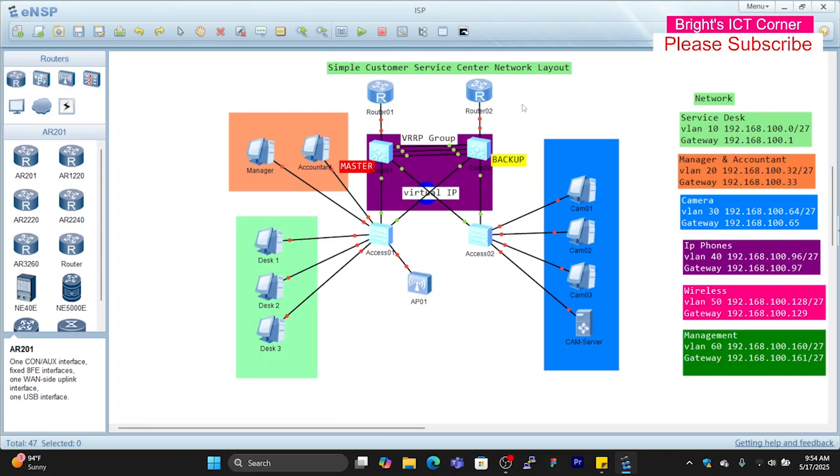So the Virtual Router Redundancy Protocol uses two devices. One acts as the master and the other acts as the backup. These two are supposed to have IP addresses in the same subnet. For example, considering our service desk network, we shall assign an IP address of 192.168.100.2 to the master. Then we shall assign an IP address of 192.168.100.3 to the backup. Then our gateway is going to be the virtual IP address.